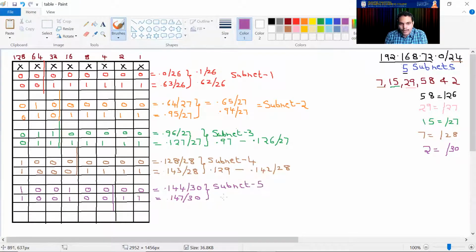Subnet number 5, and the first usable address will be 145. The last usable address will be 146. So I applied the VLSM scheme and divided the network address which I have here according to my requirements, the number of subnets and the number of hosts per subnet, and I got these results.